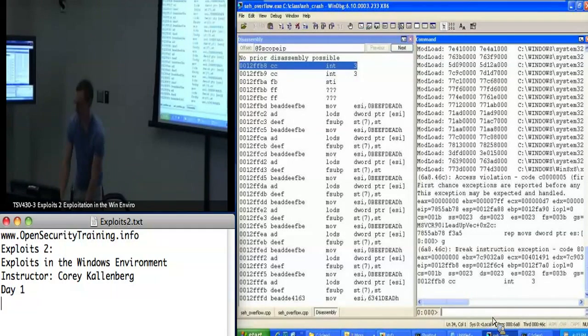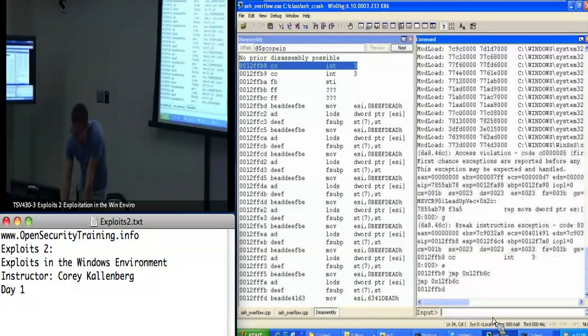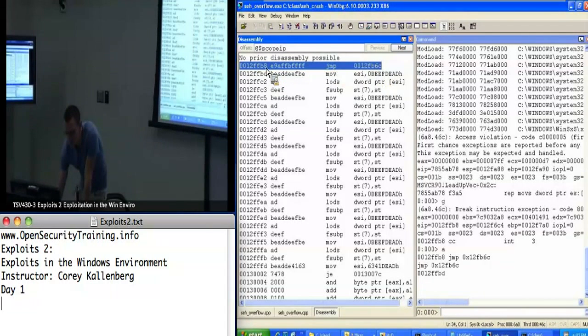And then you can figure out how to jump back to your shellcode by using the A command. So if you do A and then jump, let's assume my shellcode is at 12FB6C or something like that. I don't know, you'll have to look that up. It'll calculate it for you like so.